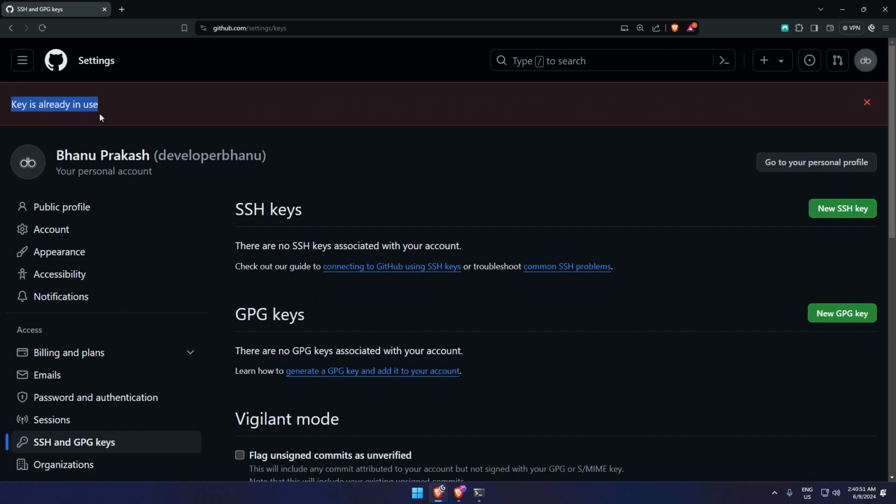So this is what I was talking about. If you try to use the same SSH key again, it won't take it if it is in the same domain. So in this case, you will have to create another SSH key. So let's try to do that.